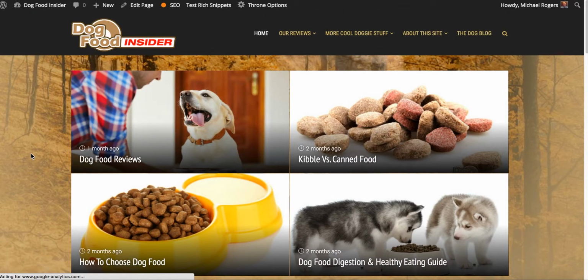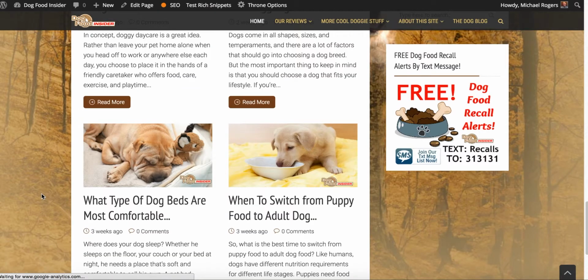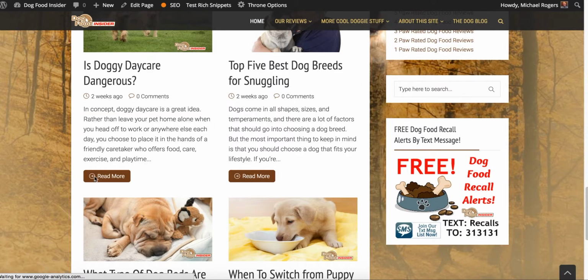But this is dogfoodinsider.com. So again, you can see no ads on the home page on this one. I really don't like to put advertisements on the home page. I do advertise my free text dog food recall alerts. I can send you a text message for that. And this is actually something new. I just implemented that this week. Hopefully in a month or two I'll be able to make a video about how this worked out.